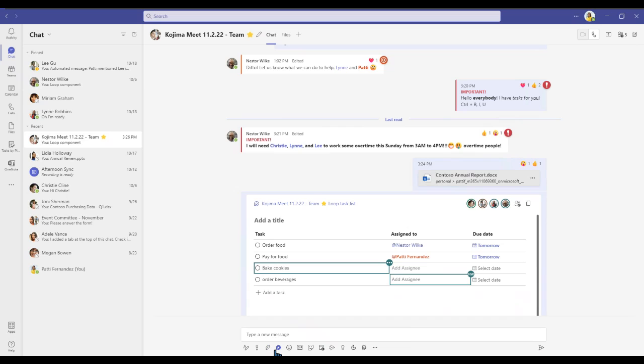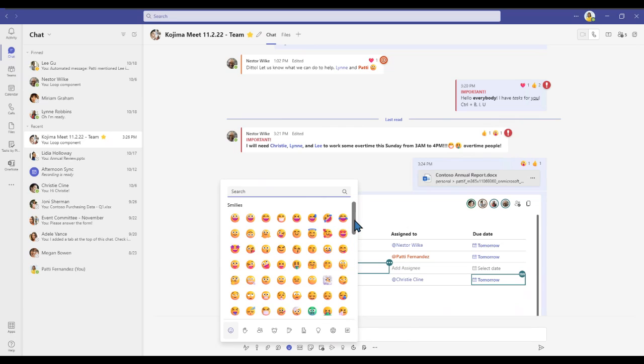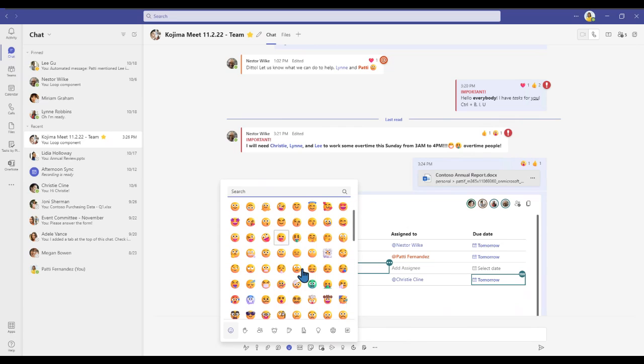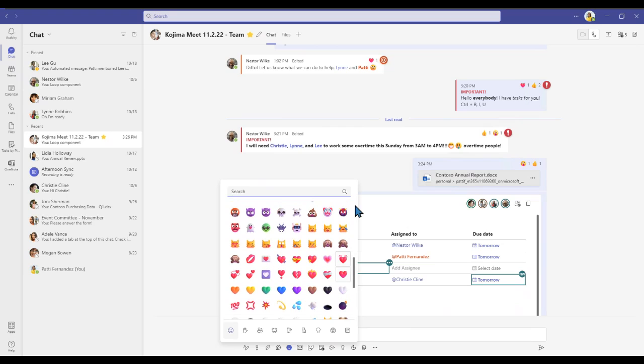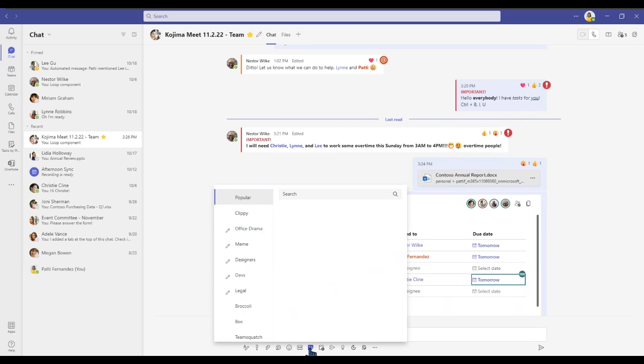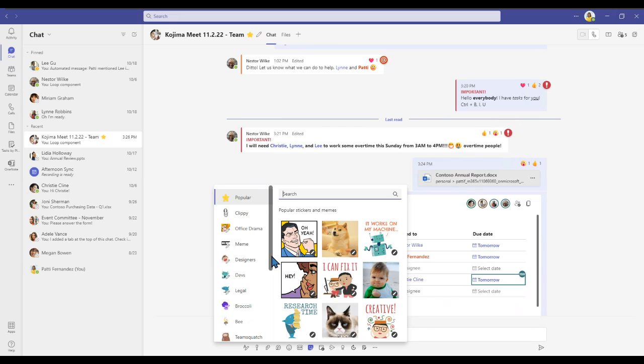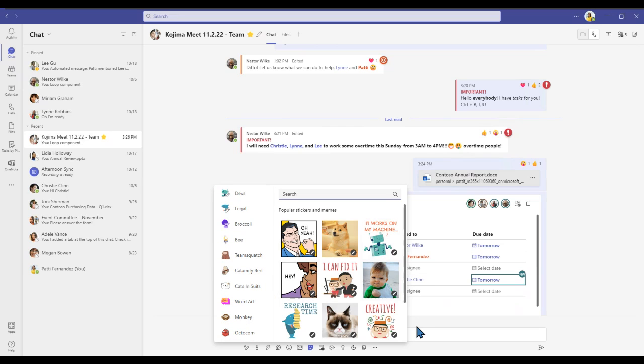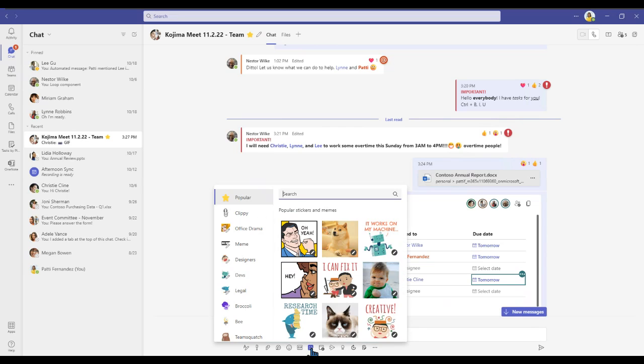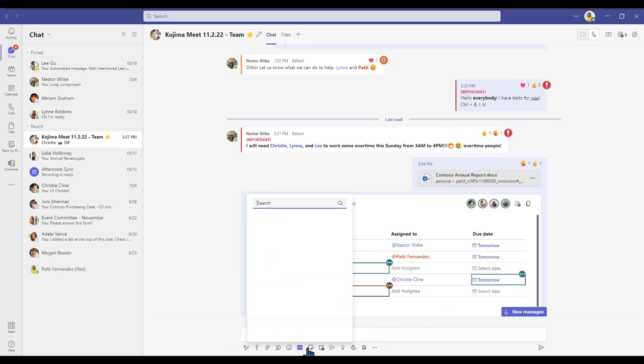And of course, while my coworkers are adding some tasks, let's move on with our messaging extensions. Just next to the loop components, we have our emojis, our GIFs, and stickers. I know a lot of us are already familiar with emojis or smileys. We can make use of an extensive list of emojis here. We also have stickers. I don't really see this a lot, but some of our team members use this sometimes. And those are GIFs, and then we have our stickers as well.